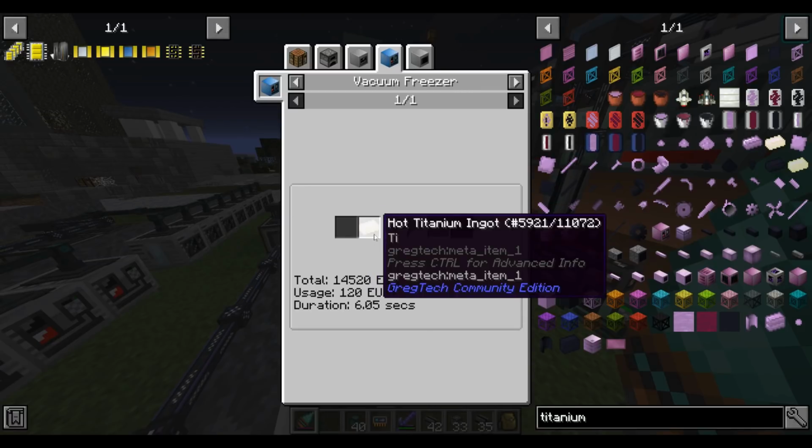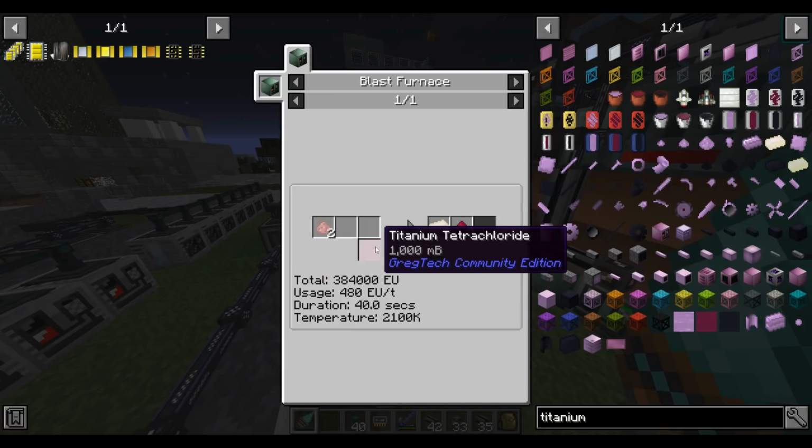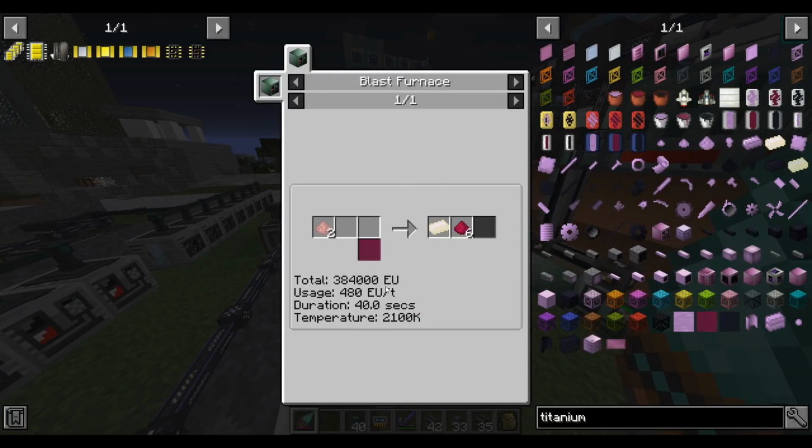So a hot titanium ingot is made from magnesium dust and titanium tetrachloride in a blast furnace at 2100 Kelvin, which I believe is actually a higher temperature than what our cupronickel coil blocks can get to. So we'll also have to upgrade our coils. It also requires a high voltage blast furnace.